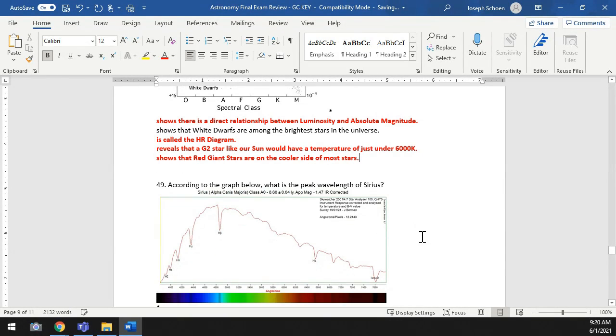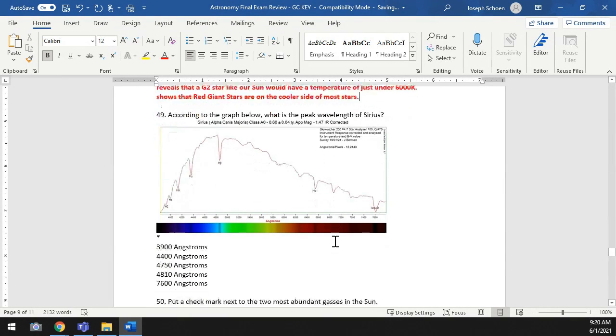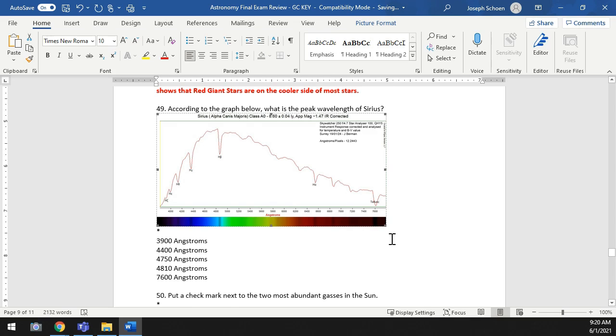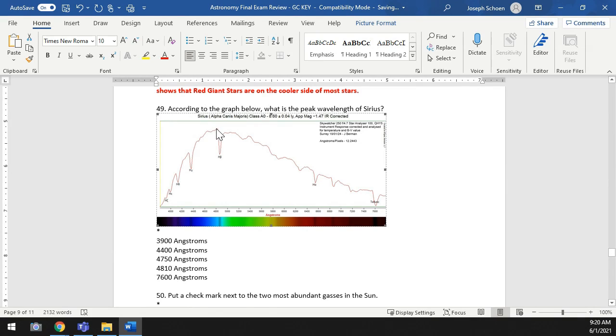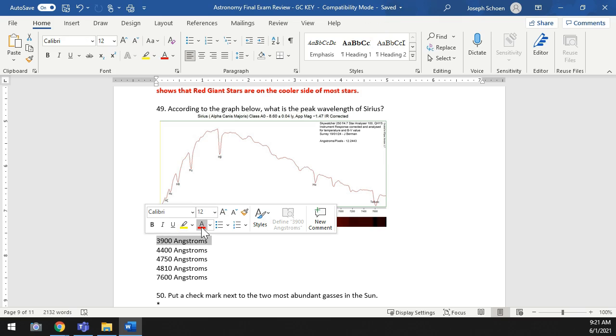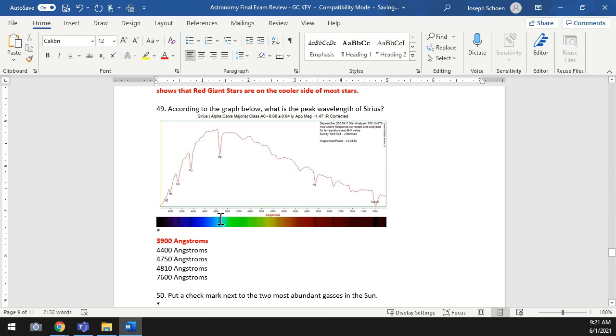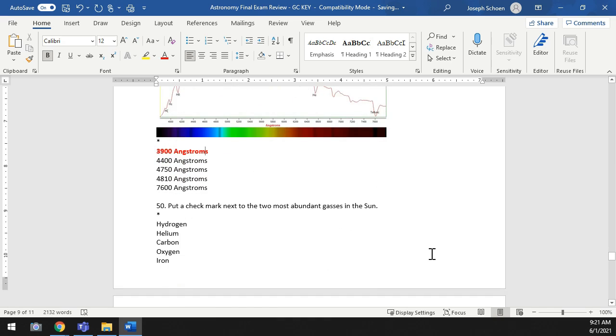All right, according to the graph below, the peak wavelength of Sirius is right here. When you come down and take a look, that is at just under 4,000 angstroms, so about 3,900 angstroms. That would actually be peaking in the blue part of the spectrum here. So Sirius is a blue hot star.